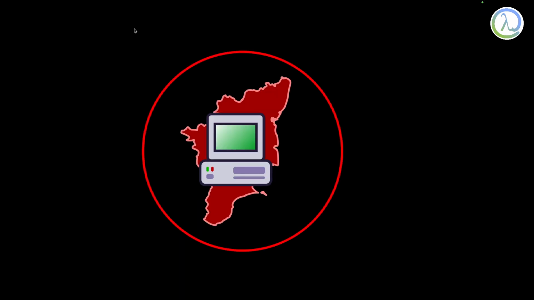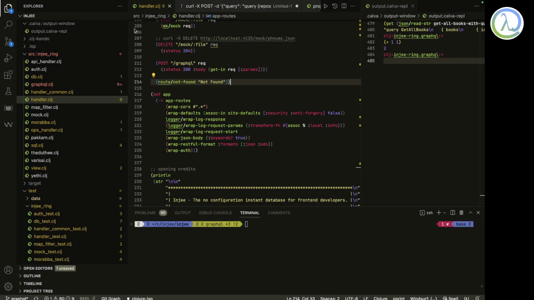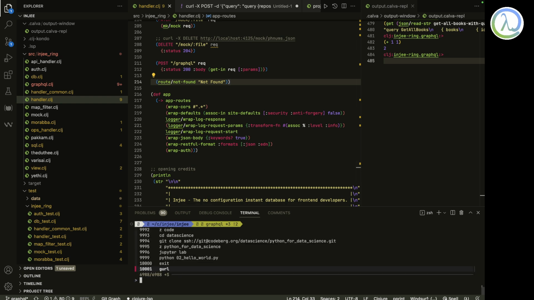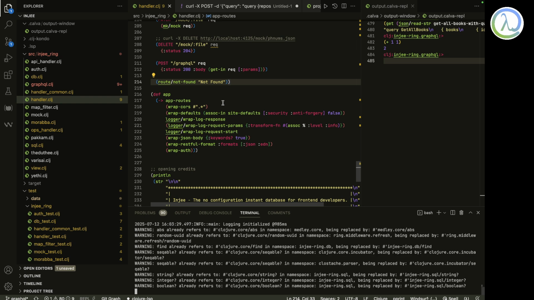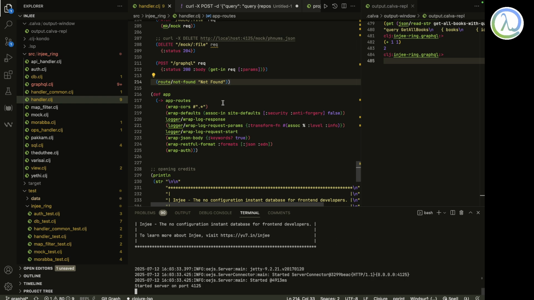So let me run my lein ring server. This is how you run it: lein ring server headless. I'll put this commit and the source code in the notes so that you can take it and run it. This is part of a bigger project that I'm working on.